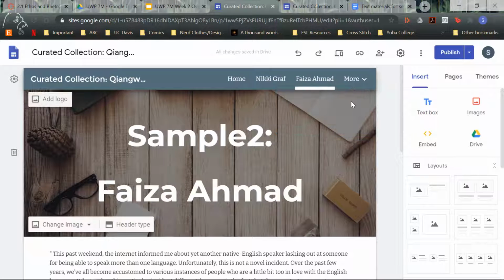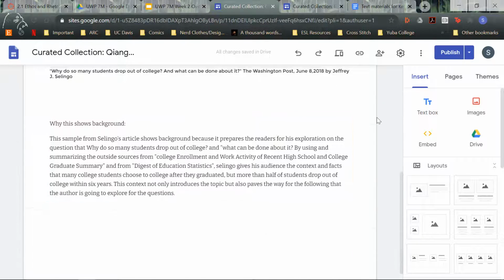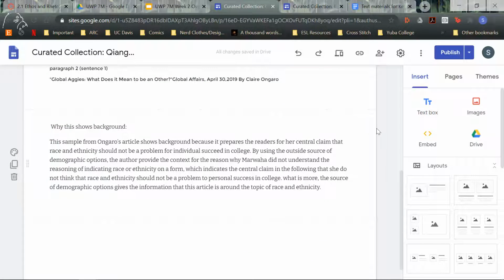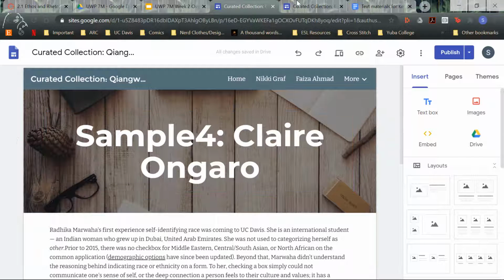You can go then to this one, and it's another example of background, and the last one is a different example of background. So notice you don't have to do B, E, A, and M. You only have to choose one of them. So this is one example of how this student formatted it.